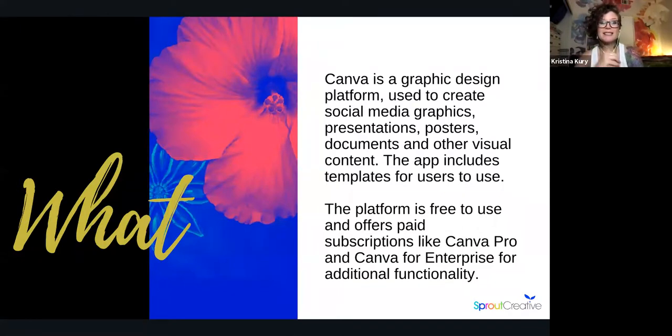So Canva, what is it? Maybe you guys all know what it is, but it's a graphic design platform. It's used to create all kinds of visual content: social media graphics, presentations, posters, business cards, pamphlets, everything. The app is template based, and that makes it really user friendly, especially for people who don't have a graphic design background, which is probably most of the people that use Canva. It is free. There are a few different levels of subscription. So I'm going to cover what it is to be in Canva Pro.